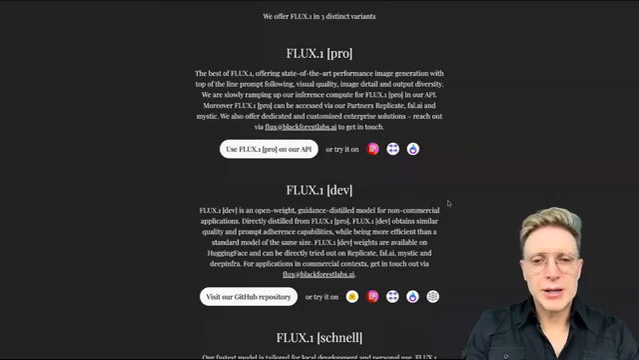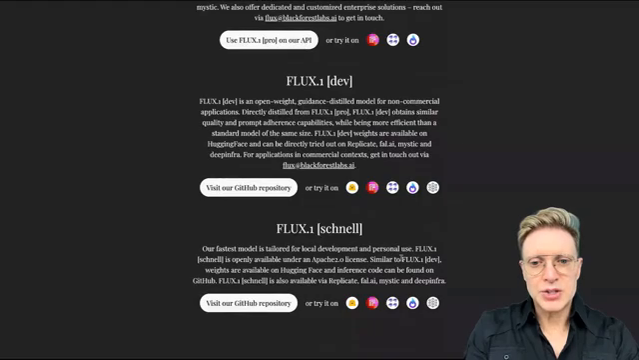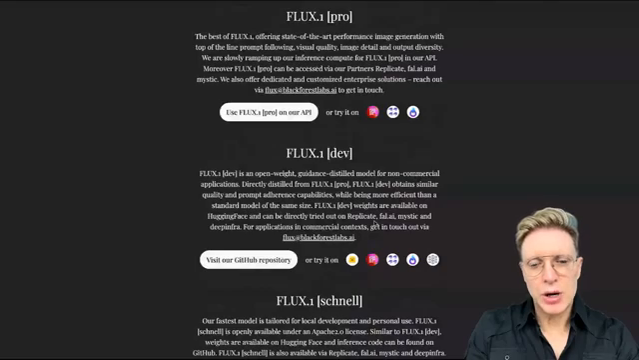Pro is top of the line. Dev is just about as good, just slightly below Pro, and then Schnell is their fastest model, and the quality is definitely less than Dev. So the gap in quality between Dev and Schnell is greater than the gap in quality between Pro and Dev.